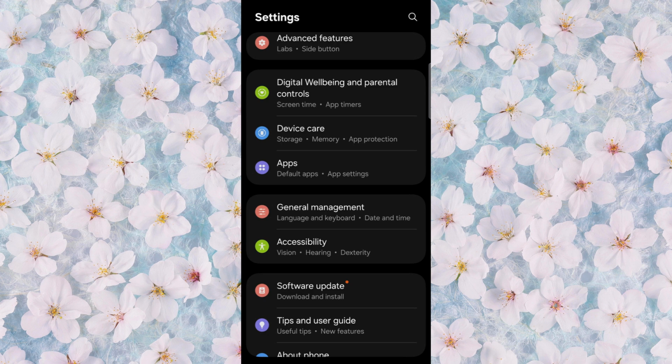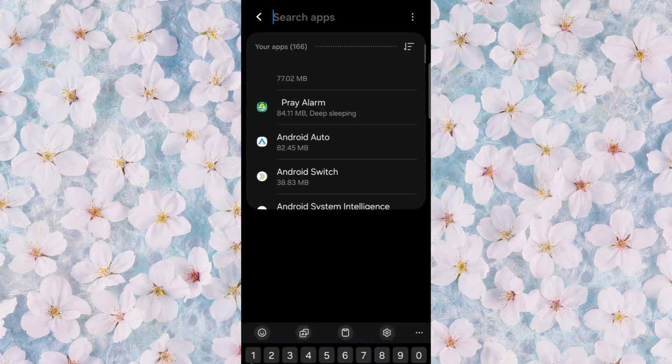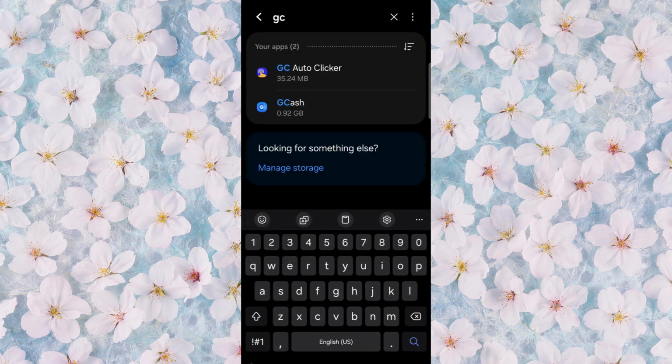Begin on your Android device by opening the Settings app. Every phone's layout can look a little different, but you're looking for the section where all your installed apps are listed. Tap on Apps, sometimes labeled Apps and Notifications or Application Manager. This page shows all the apps on your device.